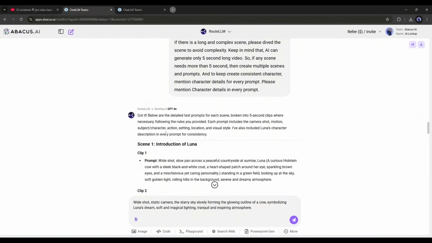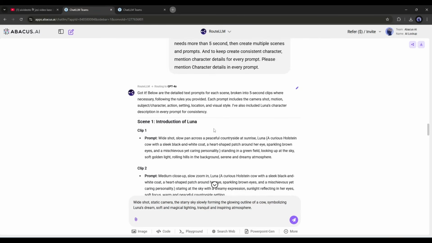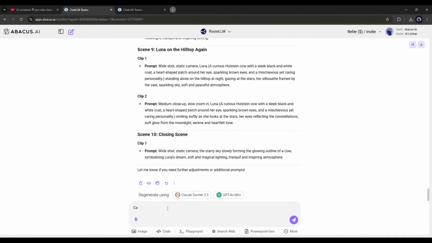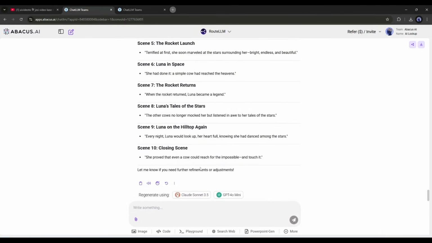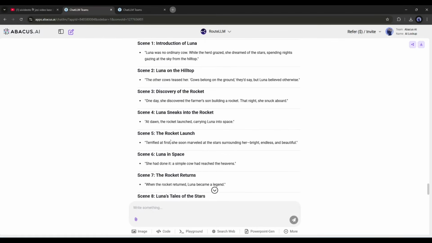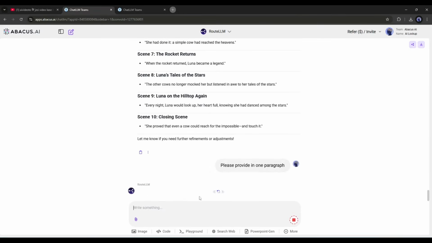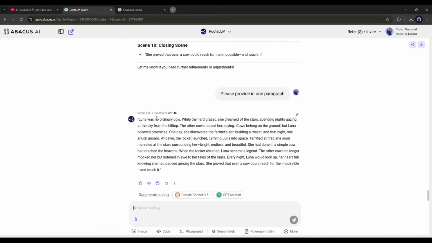To generate the voiceover, come to the previous chat. First, we have to extract the narration text from the scene description. To do that, we have to enter a new prompt. I am simply typing, "Can you please extract the narration part from the scene description?" And you can see all the narration text has been extracted. Now to create a single paragraph, I am giving another command. And our paragraph is ready.